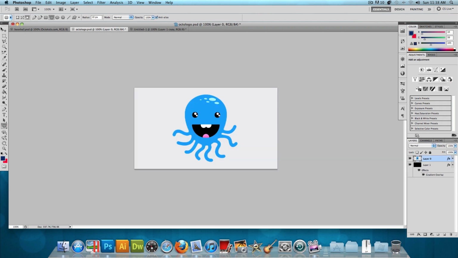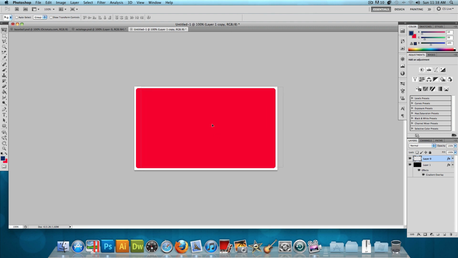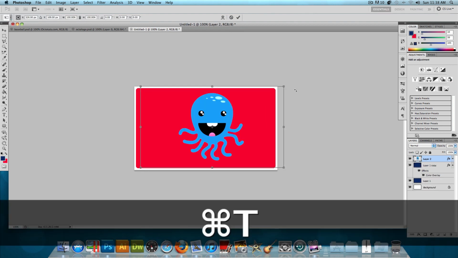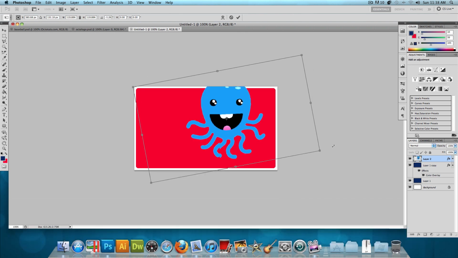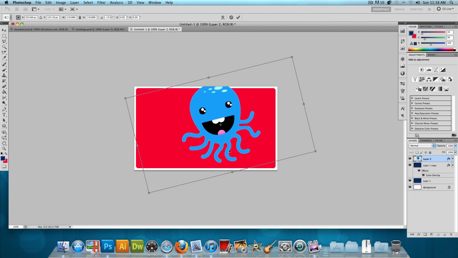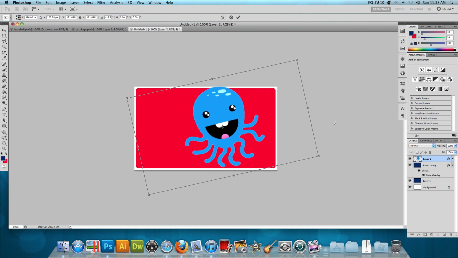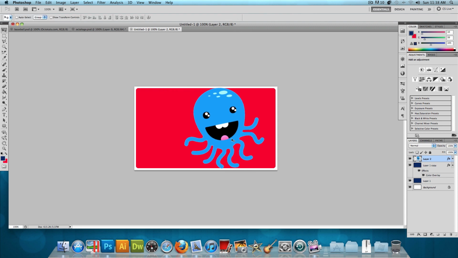So let's go ahead and take our logo or whatever image you want to put, and let's click and drag that over here. And I'm going to press Command T or Control T if you're on a Windows machine, and I'm going to just pretty much rotate this so it fits the image the way I want it to fit. Let's make it a little bigger. And there you go, that looks pretty good. So I'm going to press enter, and we'll be done with that. I'm going to move it a little bit to the left, and that's good.